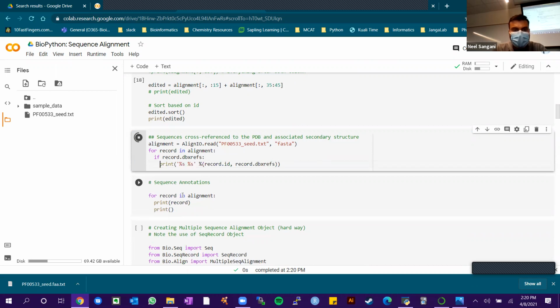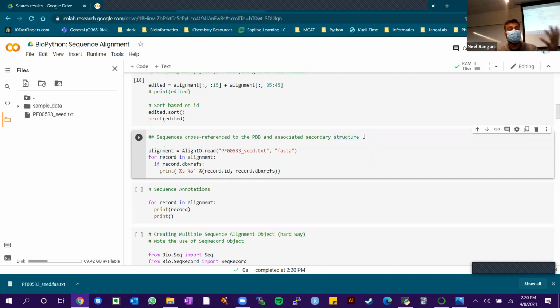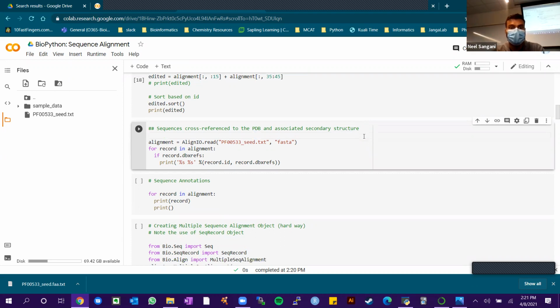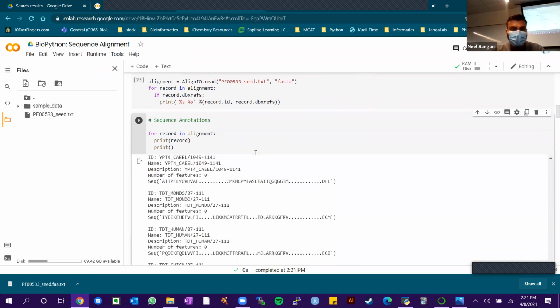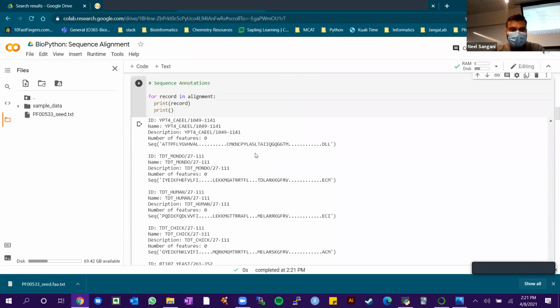Maybe there are no cross references in this file. That's probably why. Interesting. But yeah, if there were, then there would be the PDB references, secondary structure references. So if you're interested in that specific alignment, you can go into the other databases and look into more files through that. There's also, let's see if this works. Yeah, there you go. So you can look at annotations as well.